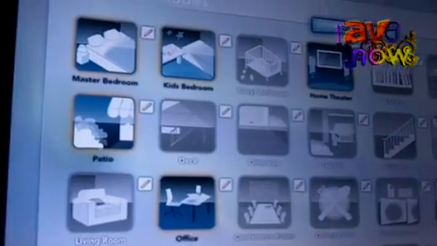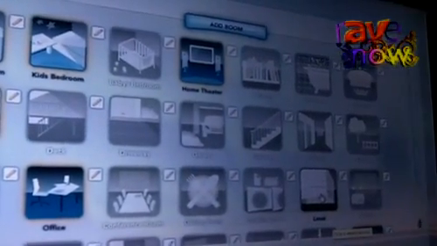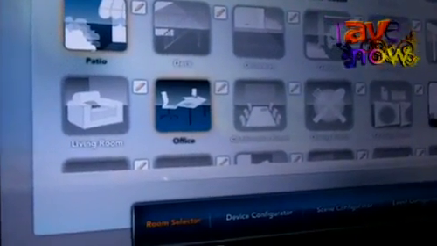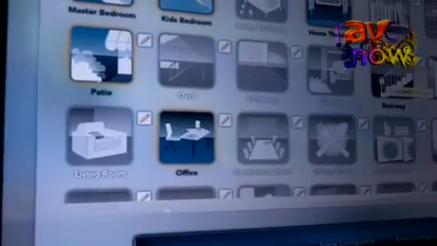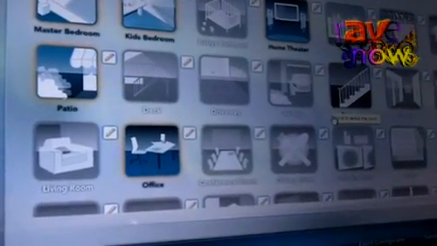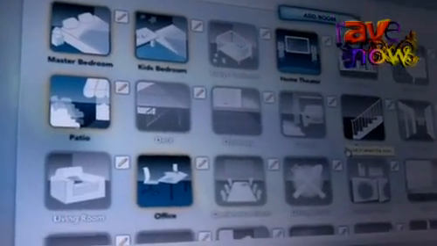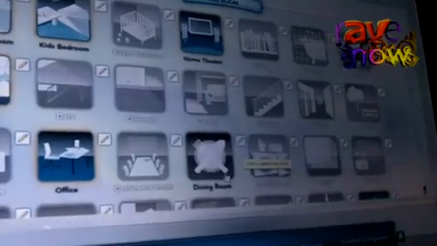First, you would design your house by adding the different rooms. We have a lot of rooms that are already preset. As you can see, there's a few of them set up. We have some already selected in this particular presentation, but you can add as many rooms as you want, and you can create new rooms if you don't see one that matches your system.